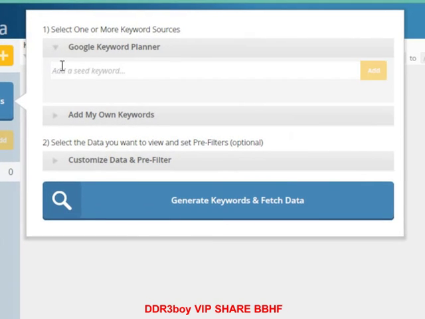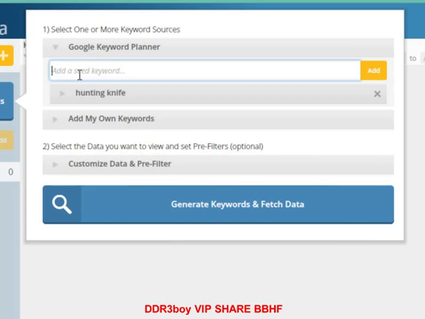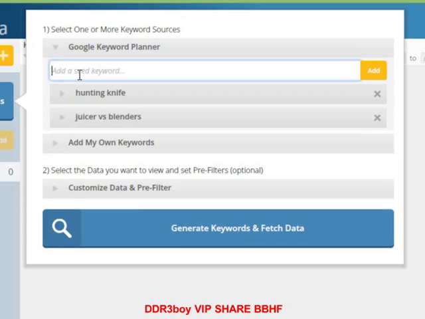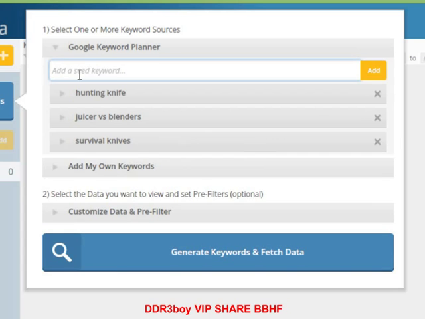And what we're doing here, this is where you want to input the seed keywords from the last class that we just went over, all those different ways to brainstorm and find seed keywords. This is where you want to input those keywords. So we found things like hunting knife. I believe we did something like juicer versus blenders, and there's probably a few others. Instead of hunting knife, we can put survival knives, which is one that I've looked at before in the past.